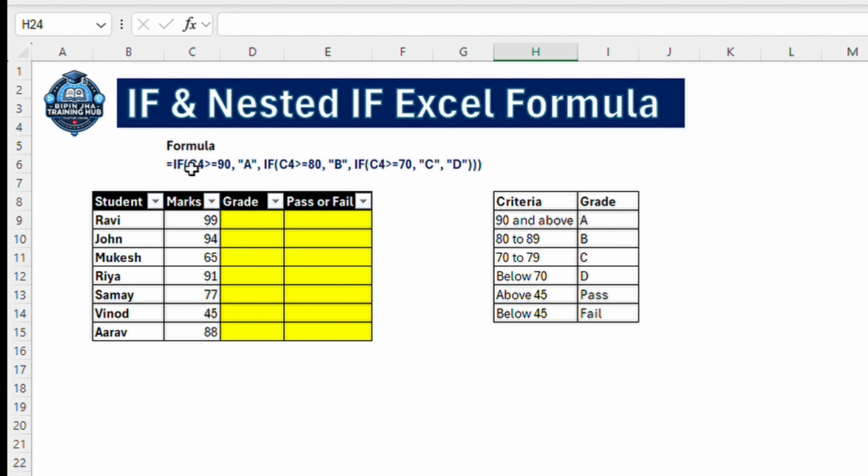Something like that. If C4 is 90, Ravi's data, then it is A. So it's a nested IF formula. Okay, now just assign, is it pass or fail? So first we learn the IF formula.